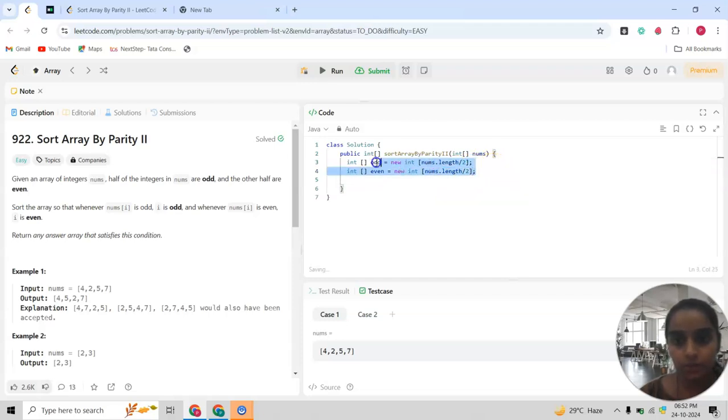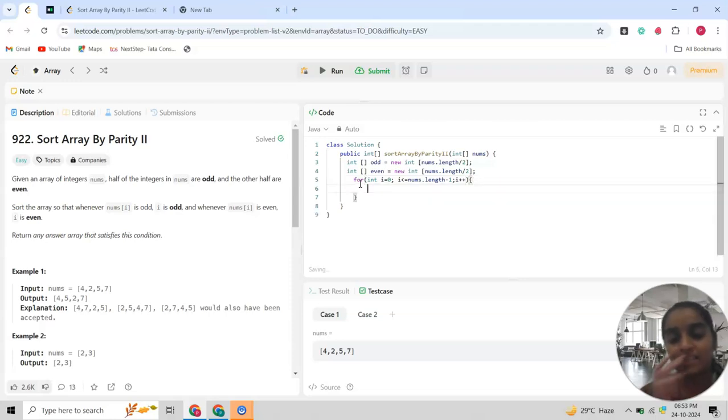Now I have to create two arrays, odd and even, to sort them, to put the odd numbers in this and the even numbers in this. Now creating a for loop just to iterate through the nums. It runs up to length minus 1 with i plus plus, and we have created a loop which will iterate through the whole nums array.